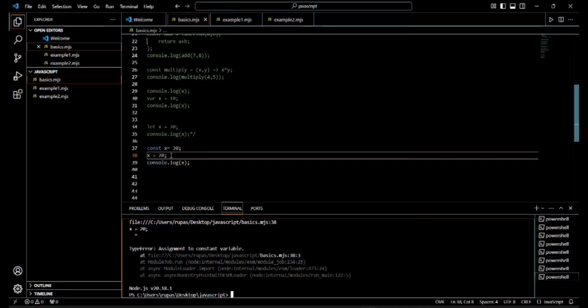The main differences between var and let keywords are that for var, first we access the variable and then we declare it, but in let, first we declare the variable. So these are the differences between declaration of variables using these three keywords.